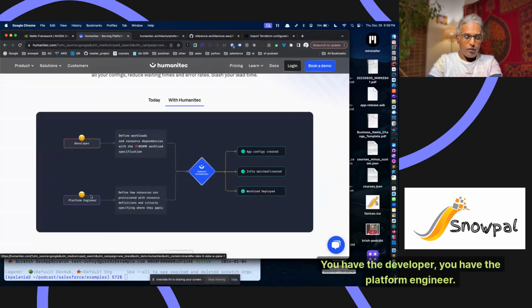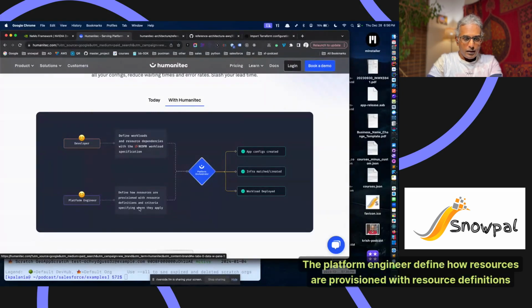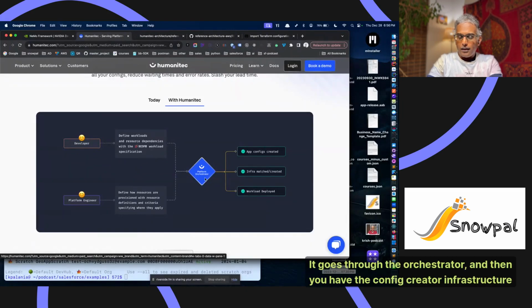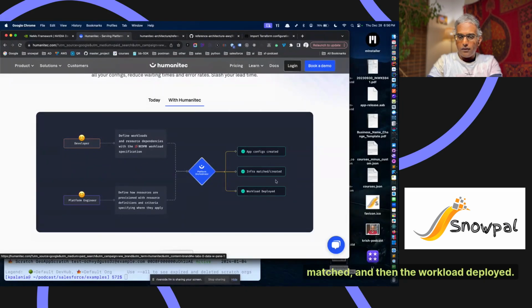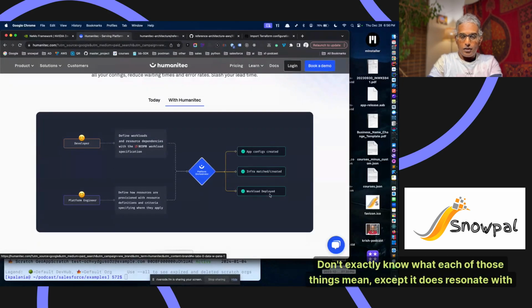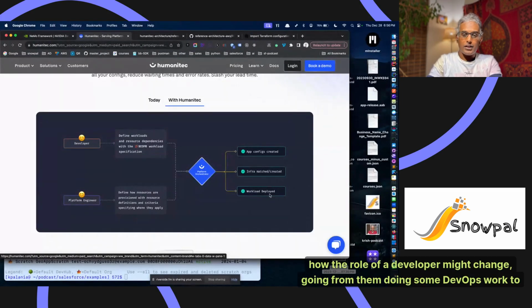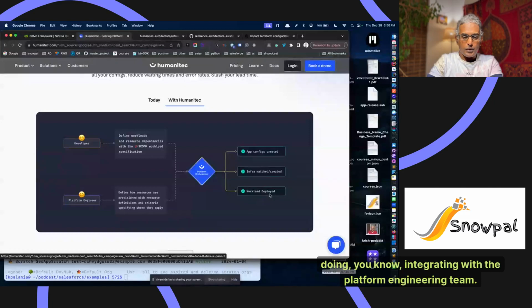You have the developer, you have the platform engineer. Let's see what this is. It says define workloads and resource dependencies with the Score workload specification. The platform engineer defines how resources are provisioned with resource definitions and criteria, specifying where they apply. It goes through the orchestrator, and then you have the config created, infrastructure matched, and then the workload deployed. I'm reading that and don't exactly know what each of those things mean, except it does resonate with the conversation. In the chat, we talked about how the role of a developer might change, going from doing some DevOps work to integrating with the platform engineering team.